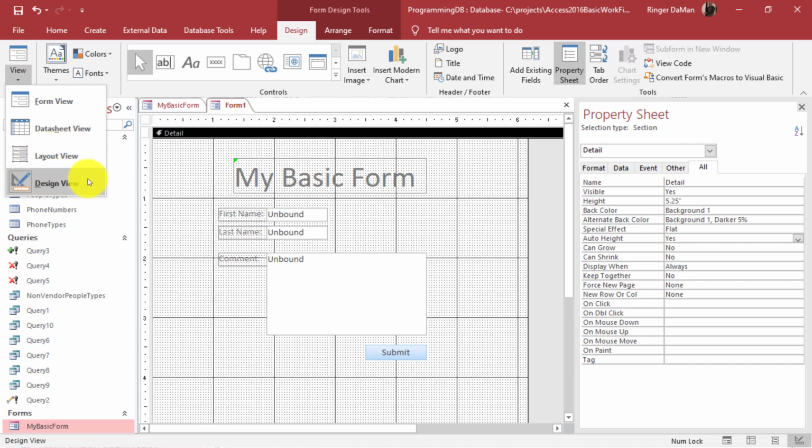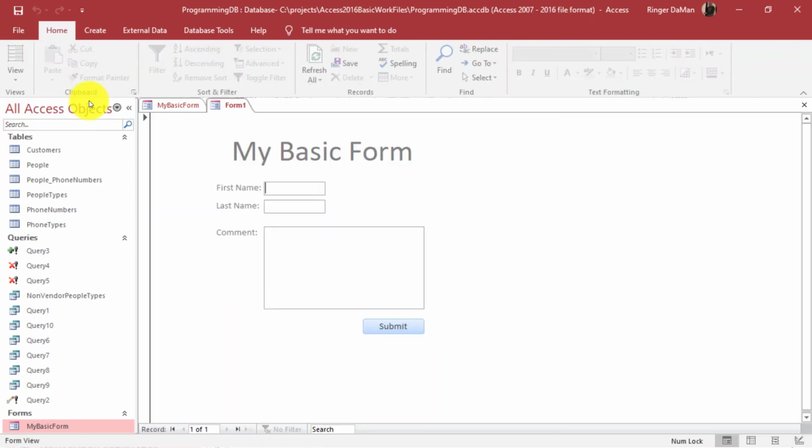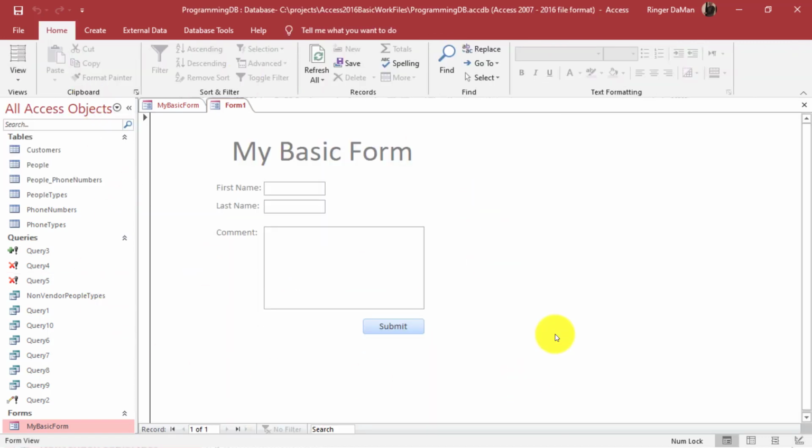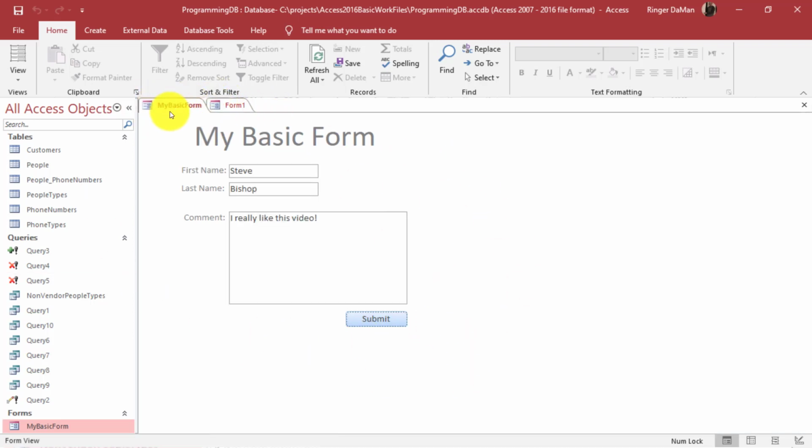And right now we're on the design view, which gives us this nice designer where we can drag and drop all our controls. But I want to actually see what the form looks like. So I'm going to select the form view. And this is essentially the form that we have right here under my basic form.